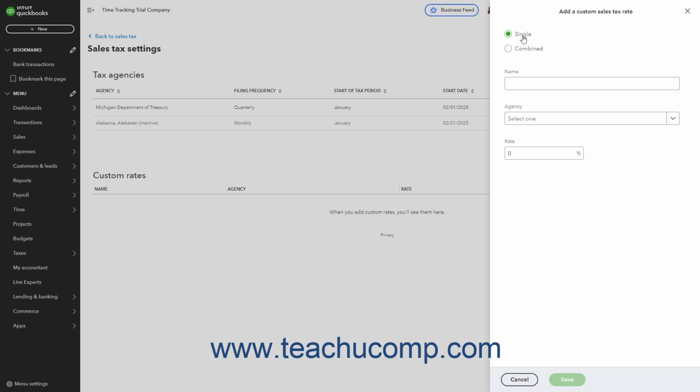Next, for either selection, enter the name of the sales tax rate to show in sales forms into the name field. You then enter either a single rate or multiple rates based on whether you are creating a single or combined tax rate.